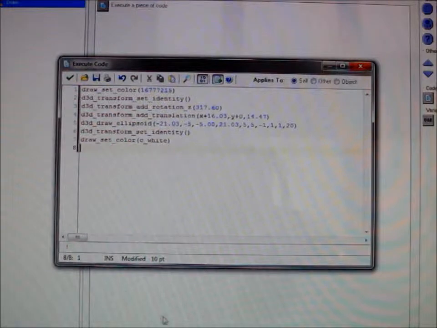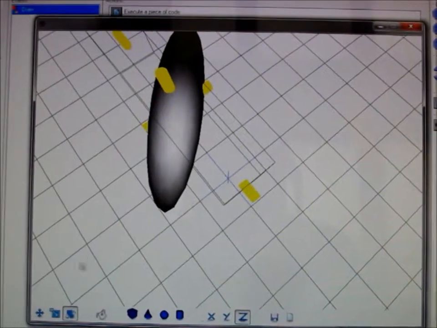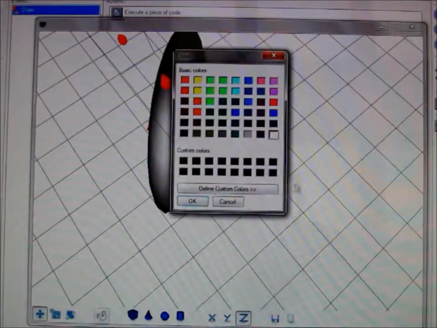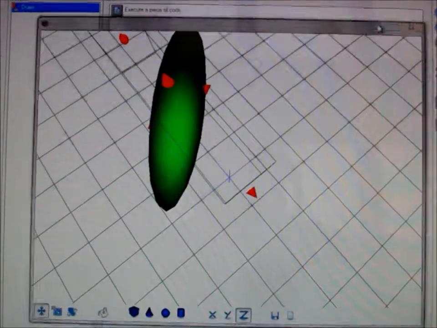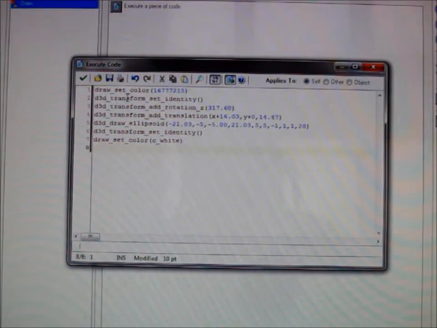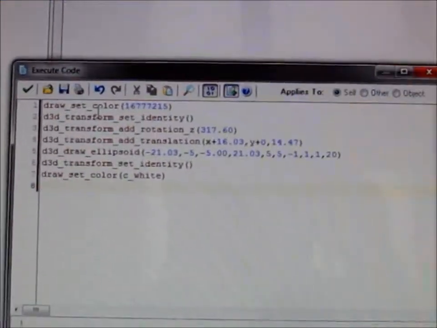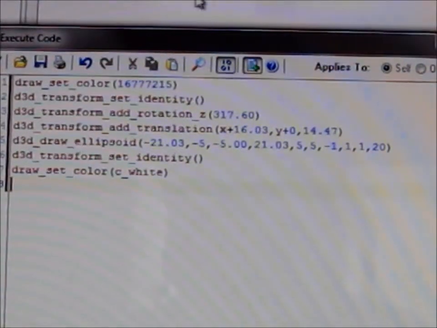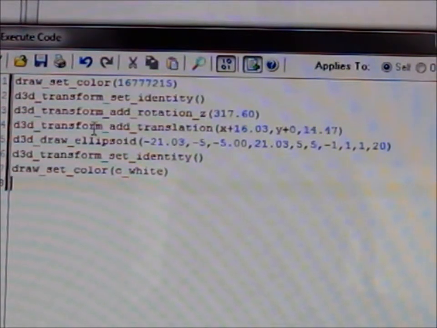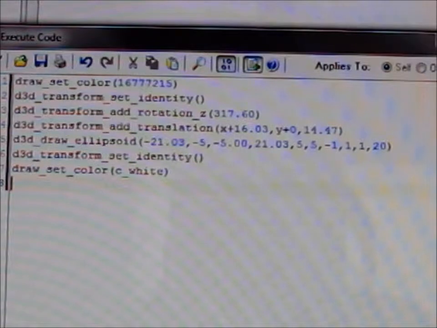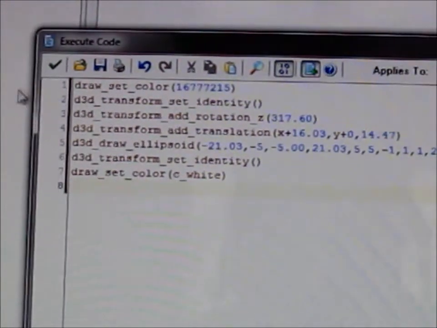You can paint inside the program by clicking on the shape and then hitting this paint bucket, and you go green or whatever, and it paints it green. Really nice, really, really nice. So then it sets it up with a transform set identity, adds a rotation, adds the height, adds the color, adds everything, and it makes it look really great. This program is awesome and saves lots of time.